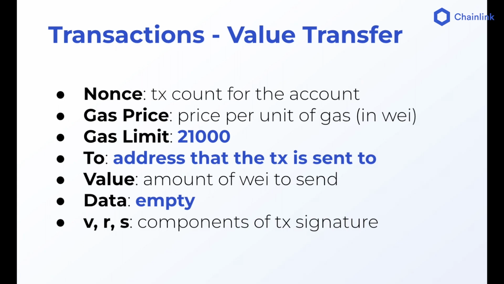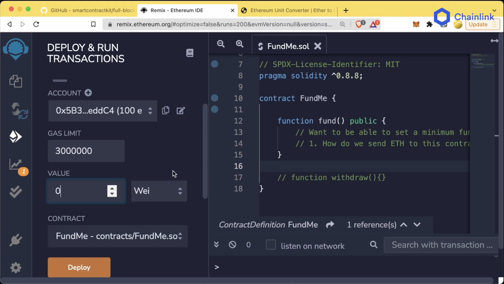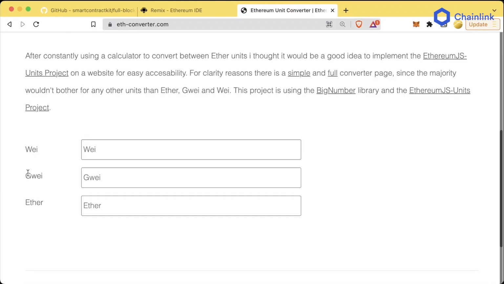For sending value, we can populate some of these fields. The gas limit, for example, is populated to 21,000. Data is going to be empty. And then that to is going to be the address we want to send to. For a function call, we can also still populate the value that we want to send. So we can call a function and send a value at the same time. In Remix, it has a little drop down here for Wei, Gwei, Finney, and Ether. We're going to ignore Finney for now, but of course we have our Wei, Gwei, and Ether again, where 1 Ether is worth this much Gwei and this much Wei.